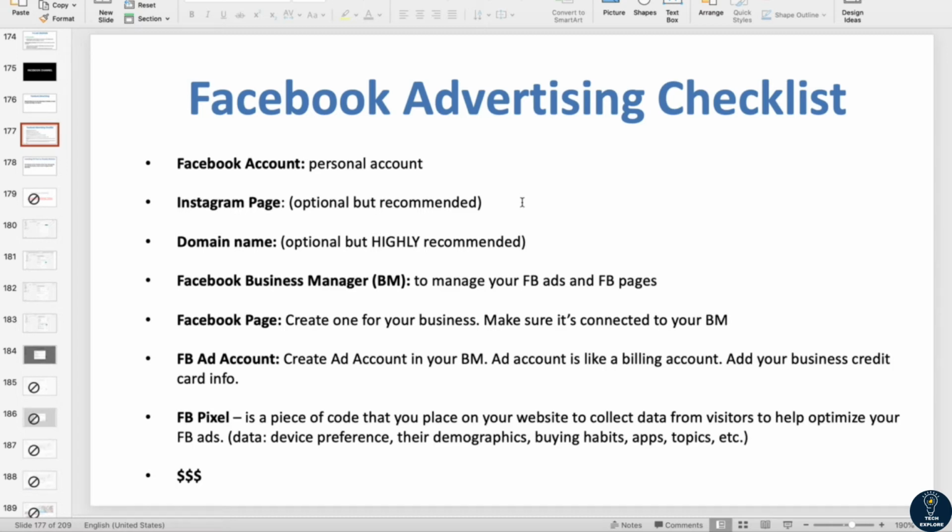For example, a customer comes, they look at a certain product, it'll capture that. It'll look at which products they add to a shopping cart. It'll find out which products are selling the most, all those things. And it'll use that information to optimize your future ads so that it can target your ads to customers that are more likely to purchase, for example. So Facebook pixel is very, very important.